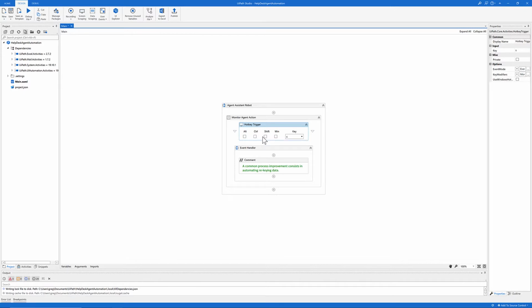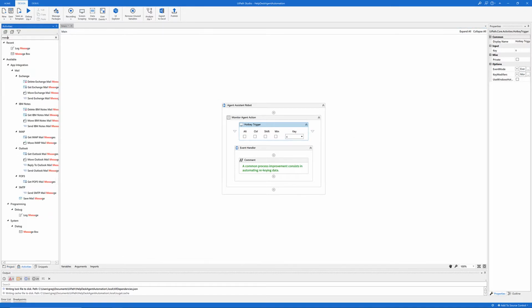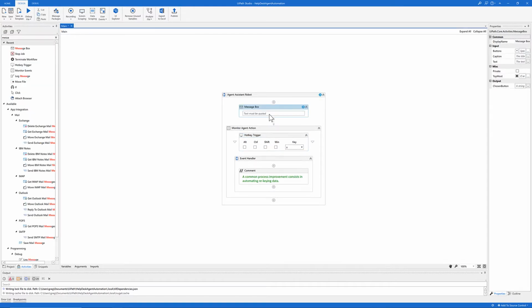So before this, let's add a message box. So let's go to activity and get a message box. And put the message box before the monitor agent action. So here we want to give the user information that the bot is ready. Please press key S to start the automation.